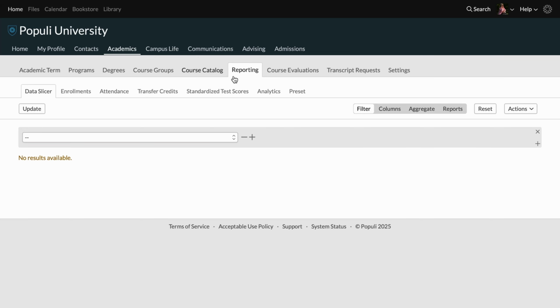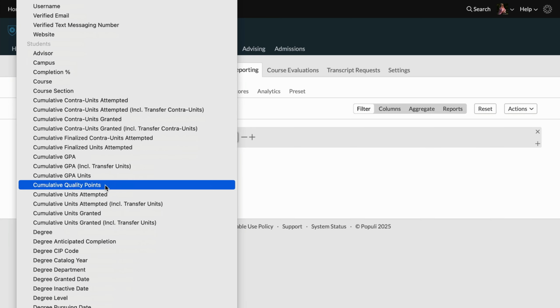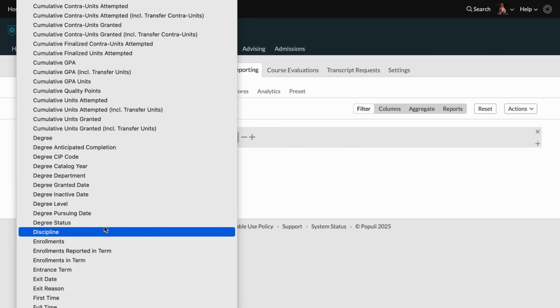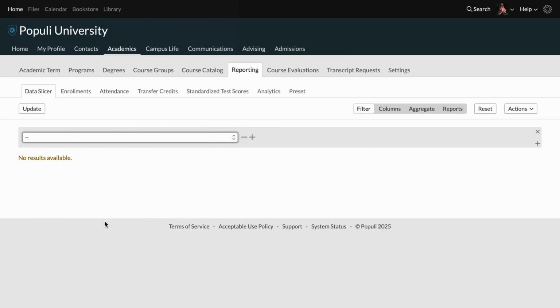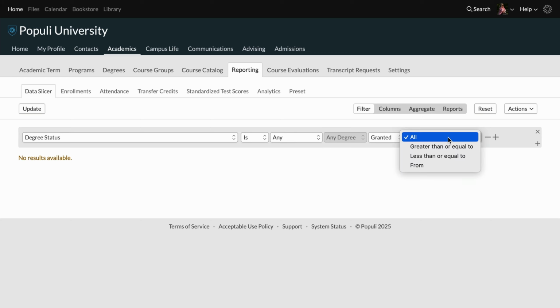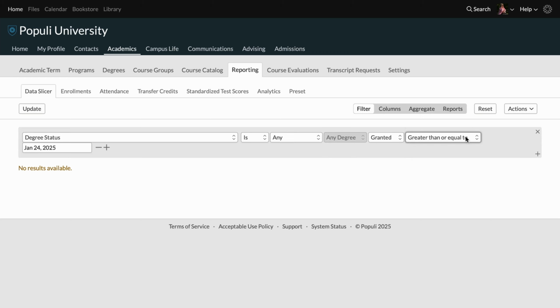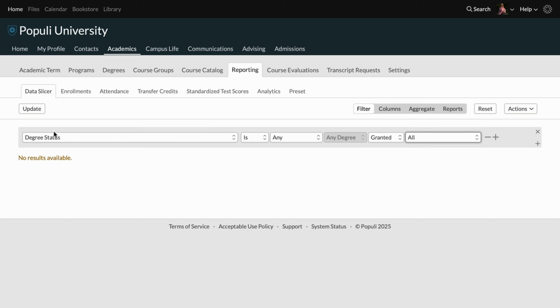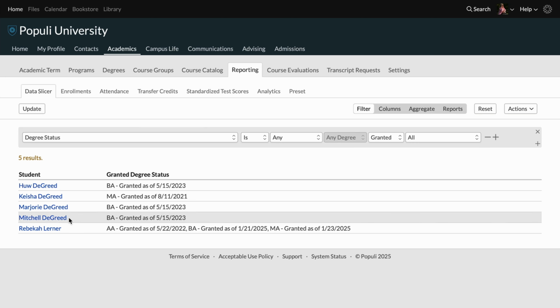Under Academics, Reporting, Data Slicer, you'll create a report using whatever conditions make sense. The key thing here is to include a condition for degree status and have that set to granted. It's likely that you'll use the other options on the degree status condition, like you'll probably choose a specific program that houses the degrees that you're pulling, and you might constrain this to a specific date, for instance, to pull your spring graduates. Once you export, every degree for all the students in this report will result in a diploma.